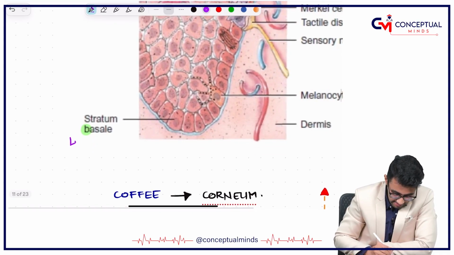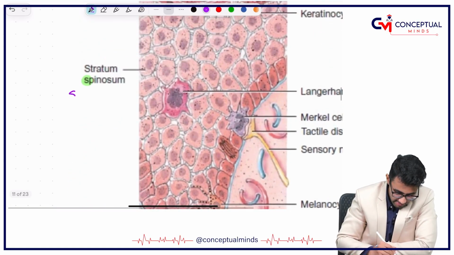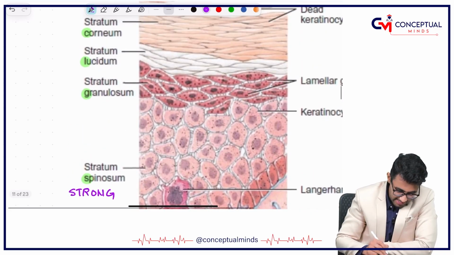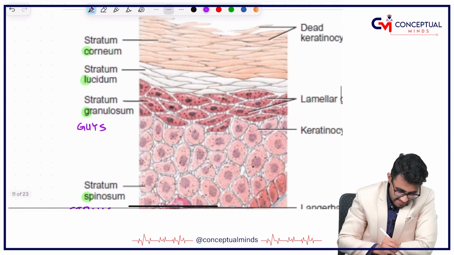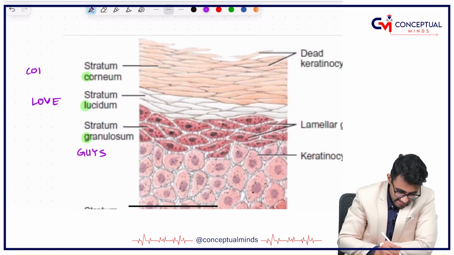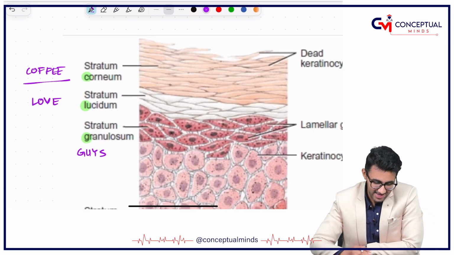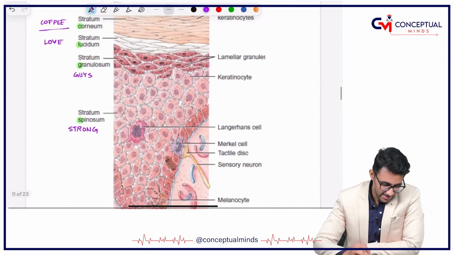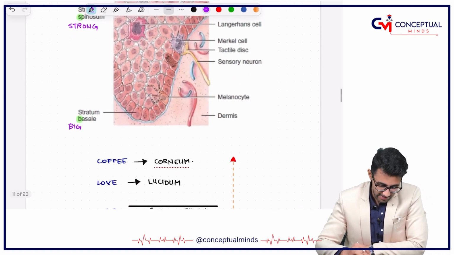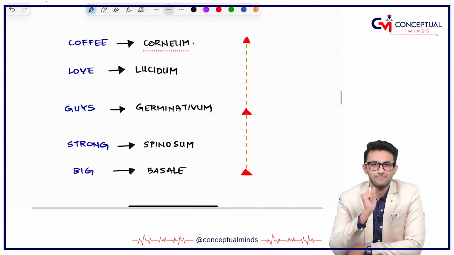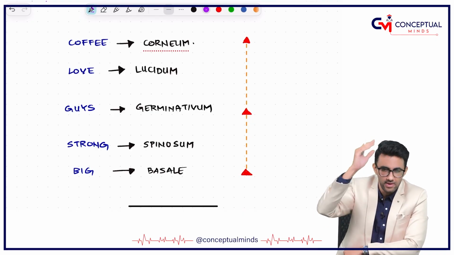Big strong guys love coffee. Cafe, as we say in Chinese. So big strong guys love coffee. I hope this will help you. Big strong guys love coffee, from the bottom to the very top.